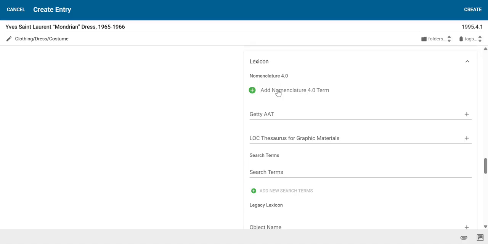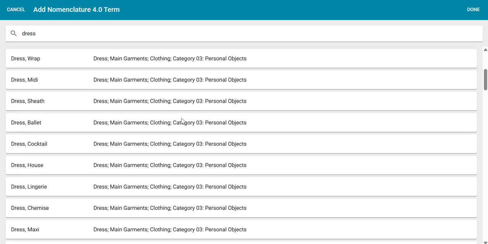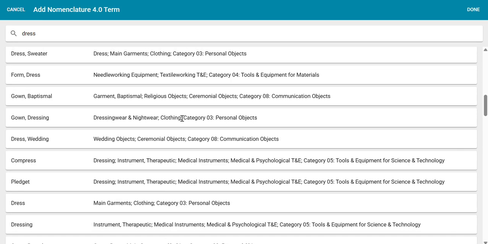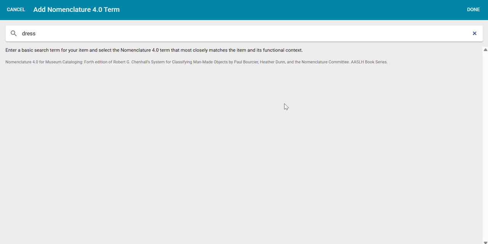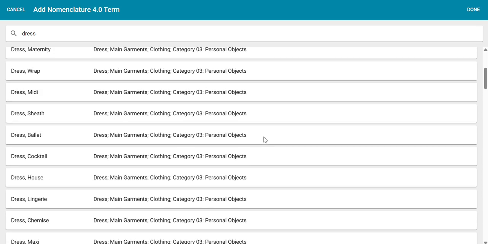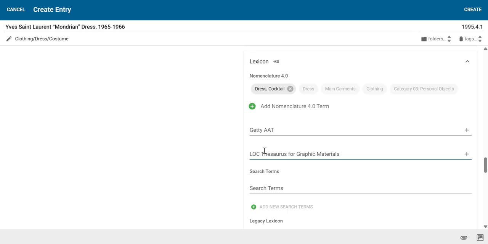I'll add a Nomenclature 4.0 term by searching for relevant terms. In this case, I'll search dress, and I'll add that main category, and then refine it further by searching dress again. And in this case, I will select cocktail dress.